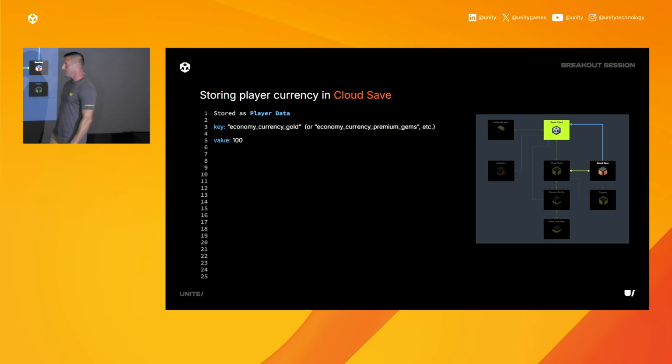But obviously, if we're storing a single player's currency, we're just going to store that as player data. So the simplest way is we're going to have a key for each currency that we have. Here we have economy, currency, gold, and we're just going to store the value directly as an integer. There's a lot of options here. Cloud Save is just a key value data store.